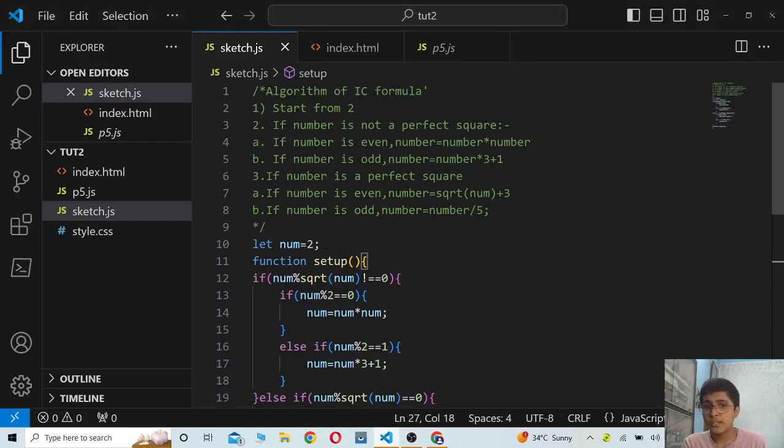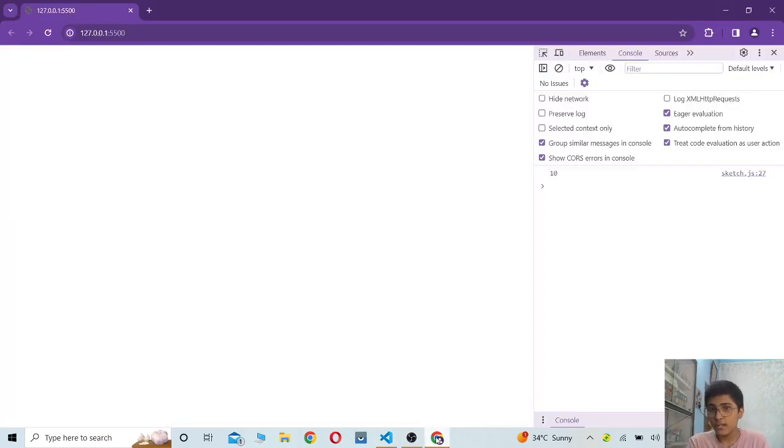If I were to just start with 3, I would get 10, because that is an odd number, so number equals number times 3 plus 1. So 3 times 3 equals 9 plus 1, that is 10. So you can see that this is a formula which is working as it should.